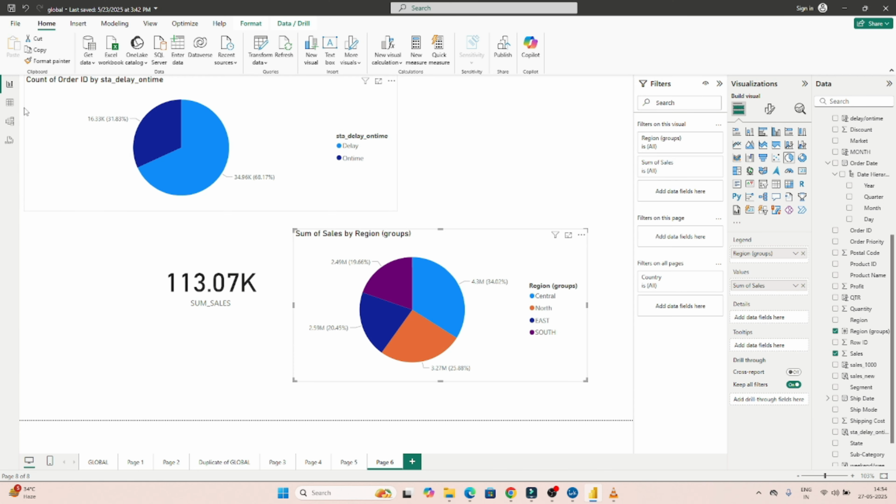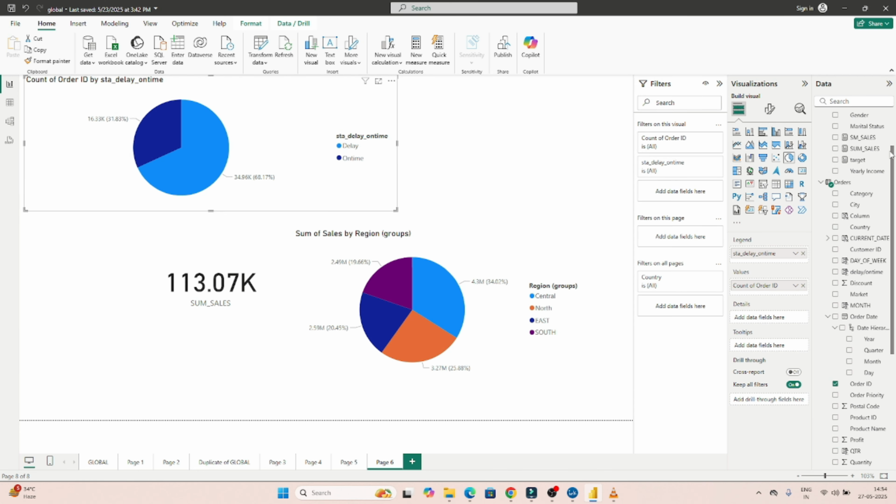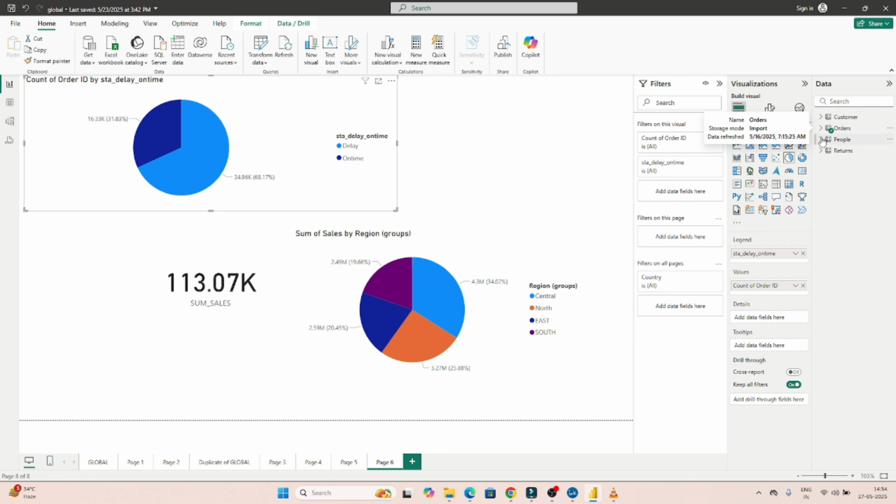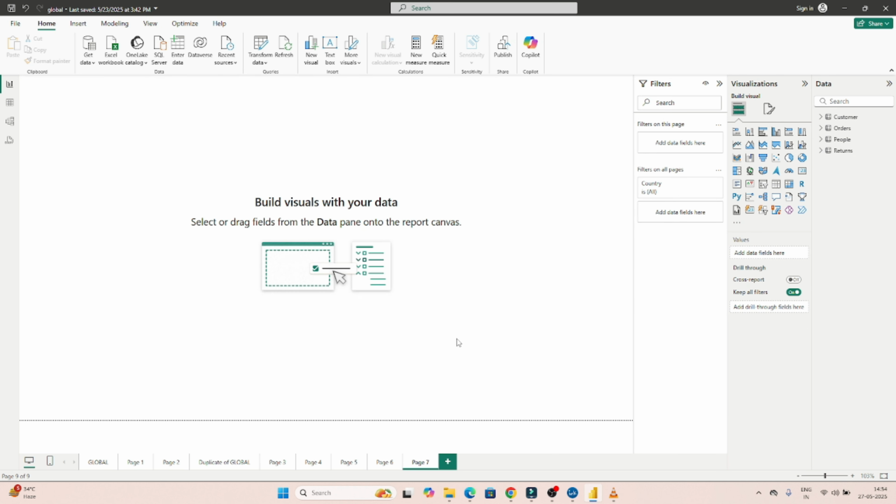I have opened this. Now you can see on the right side we have all the options, like the customer table, the orders table, people return, all the tables. Now what I will do is create a new page.